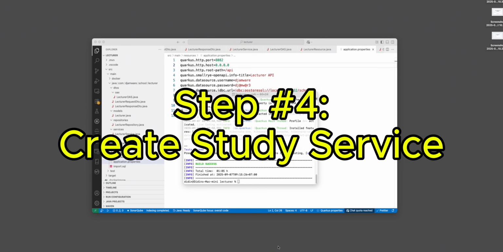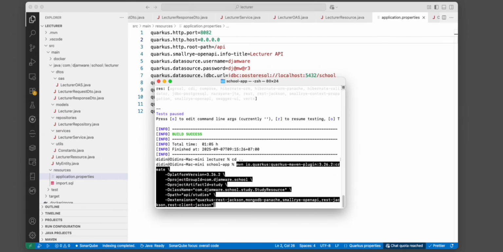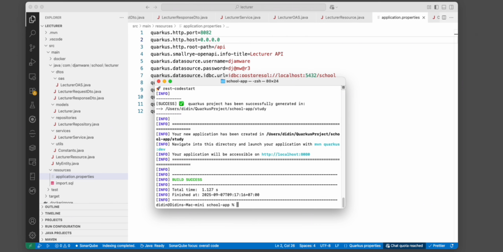Step number 4. Create study service. This service differs from the previous two services because it uses MongoDB as a data store. Next, back to the school folder, then create a new Quarkus service. Go to the newly created Quarkus service folder.